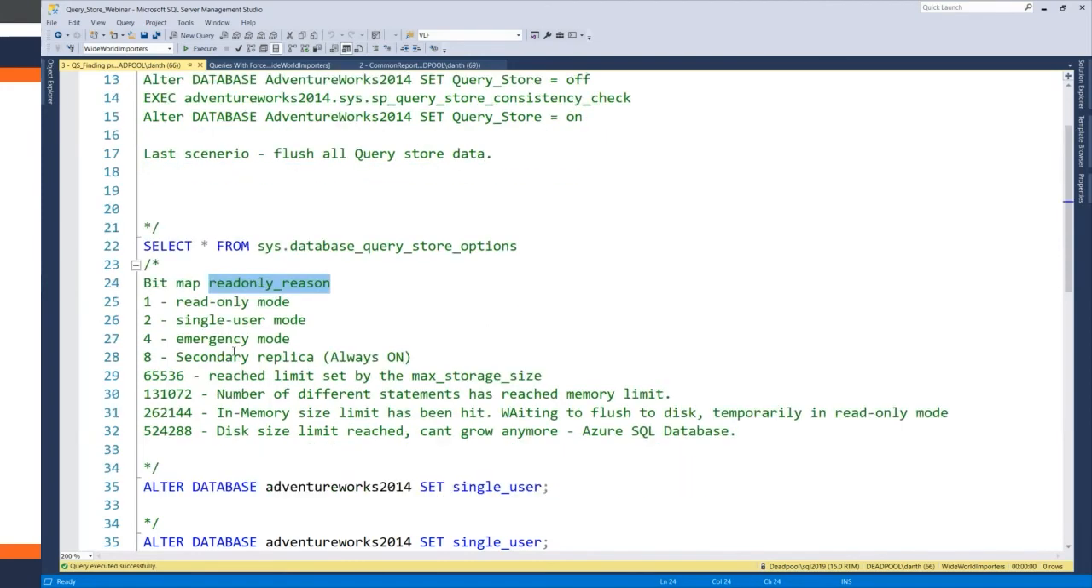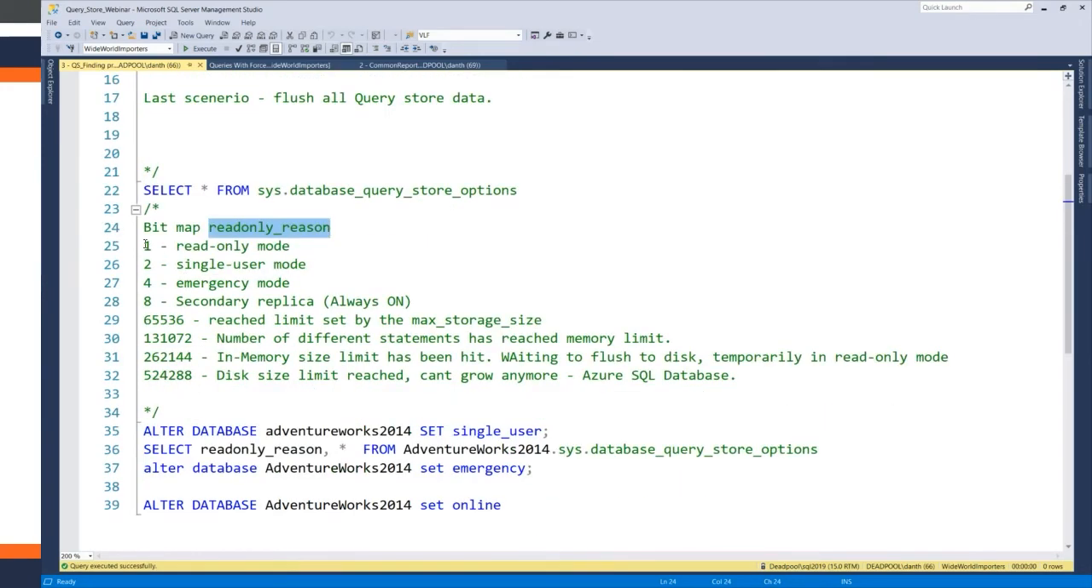The read-only reasons are here. I got these from Microsoft, so if there are any questions, please check the documentation. If you see a bitwise value, so this is a bit-style column, or you see something else here, check Microsoft documentation. It'll be much more up to date. One is read-only, single user, emergency mode. It's a secondary replica. Maybe it's full size. Maybe the memory limit is hit. You've filled the buffer for what Query Store is going to be using, and it has to wait to flush to disk, or the disk size limit has been reached and it can't grow. And this one is going to be Azure SQL Database only.